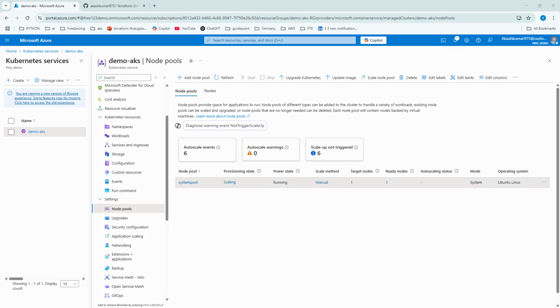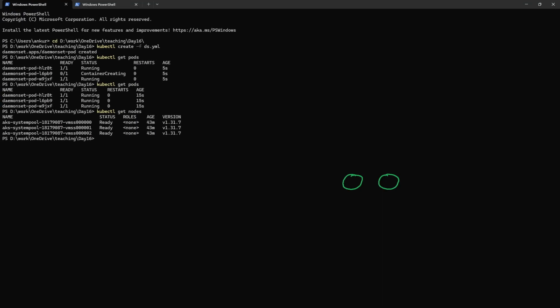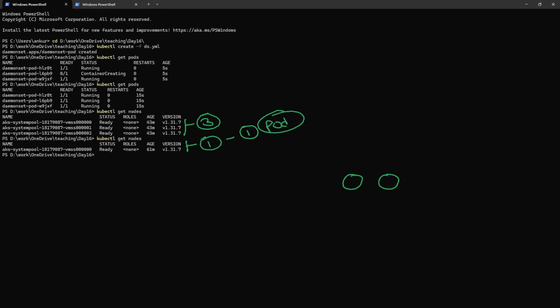So after waiting for 2 to 3 minutes, finally my target nodes is 1 and my ready nodes is 1. Let me check the configuration in the CLI. The first command I'm going to run is kubectl get nodes. So what I have done, initially 3 nodes were running. Right now only 1 node is running. Okay, whatever concept we have discussed, only 1 pod should be present. Let me run kubectl get pods.